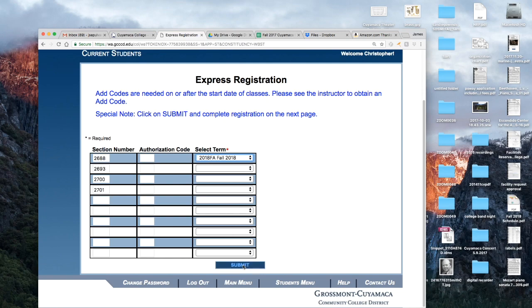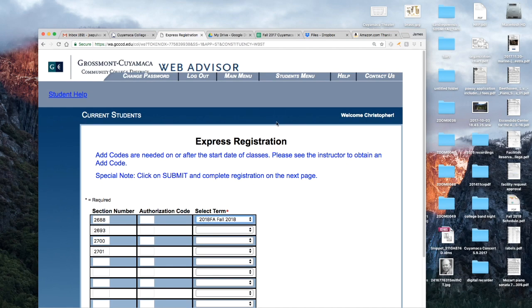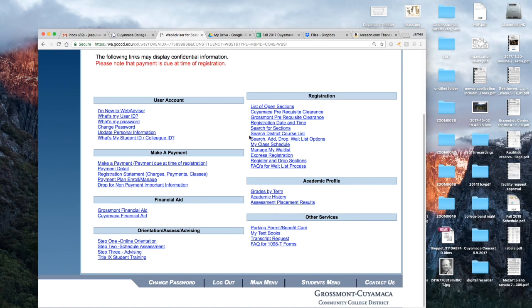When you hit submit, it will take you to the registration menu. I can't do it right now because it won't work, but it'll take you to the registration menu, click register, and then the way you can check that it worked is when you're done, go back to the students menu and click here on my class schedule, and then it should show up on my class schedule, okay?